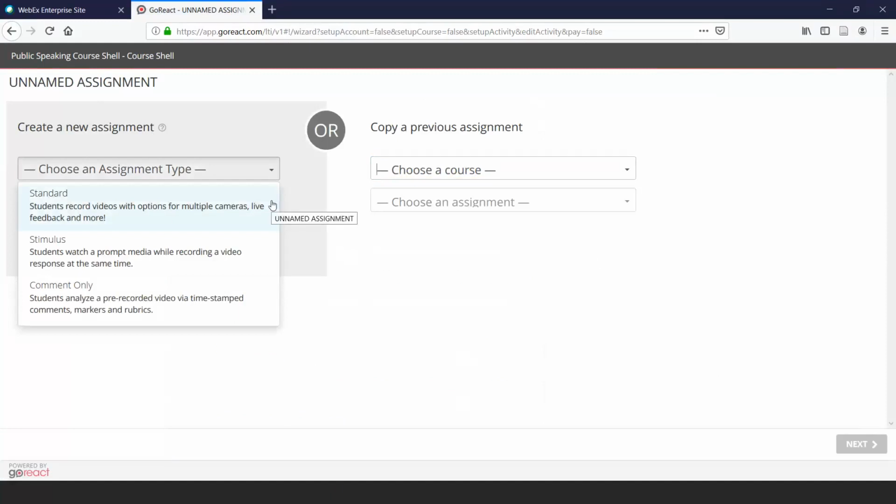Most of the time you're going to select standard, and this is basically what most online instructors would probably use, or even in an in-person class. This would be an assignment where the student records the speech with a live audience and scans the speech audience before, during, or after and uploads it.